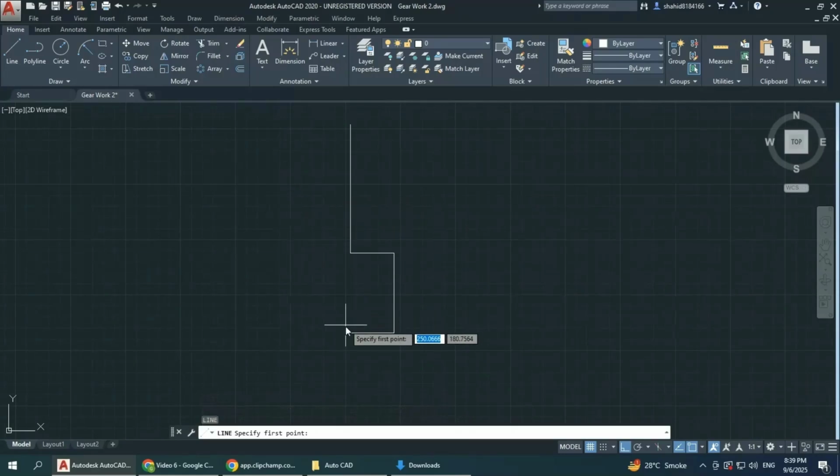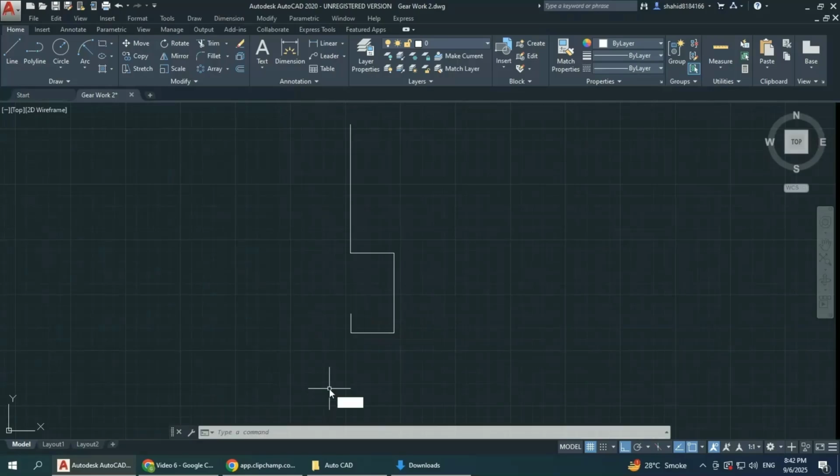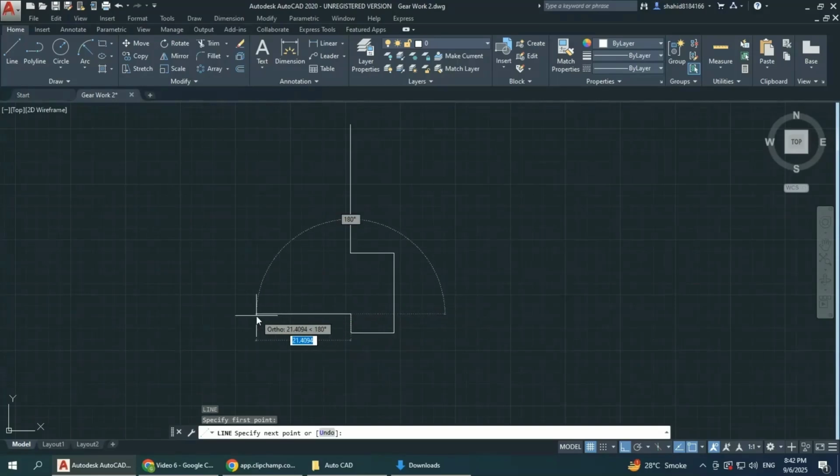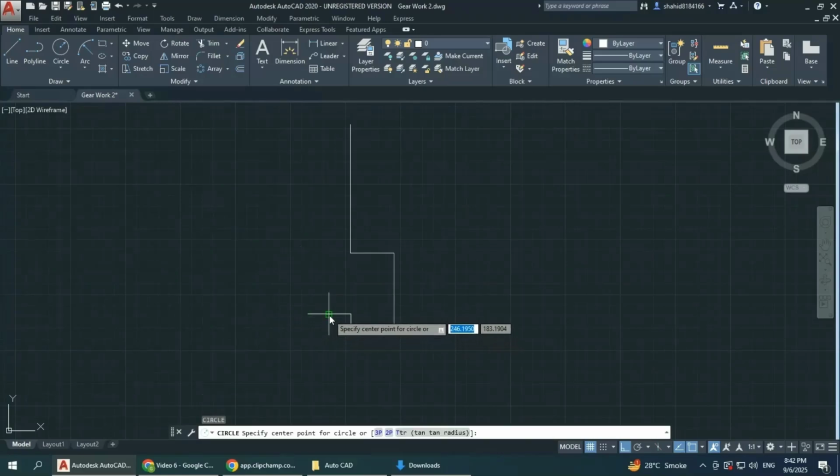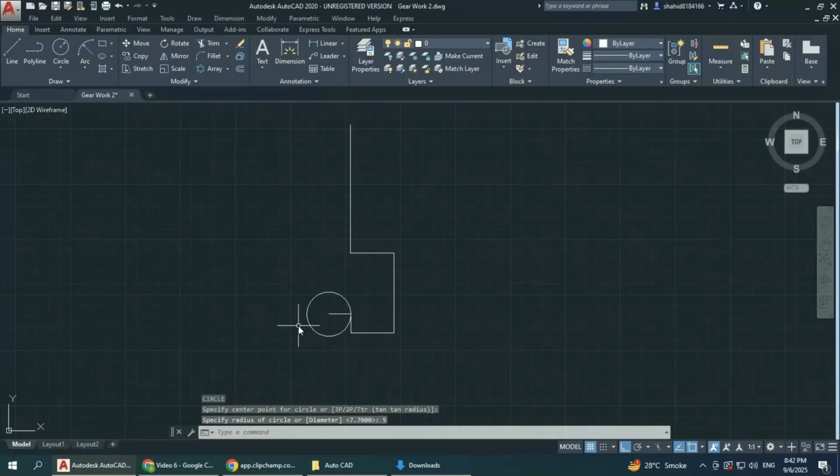Start the line command. Click the starting point on the lower line. Move 90 degrees direction and draw a 4.2 millimeters vertical line. From the end point of the vertical line, move the cursor left 180 degrees direction. Type 5 and press Enter to draw a 5 millimeters horizontal line. Type C and press Enter. Type R, then 5 and press Enter.